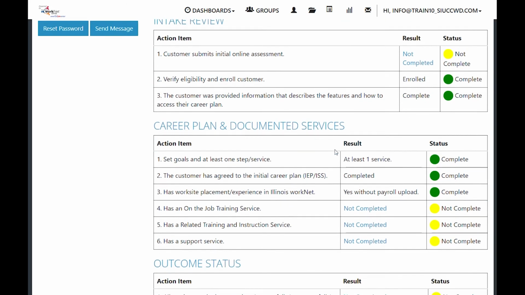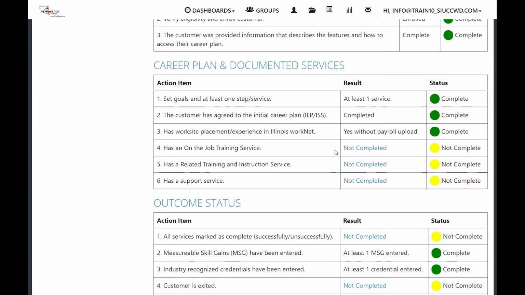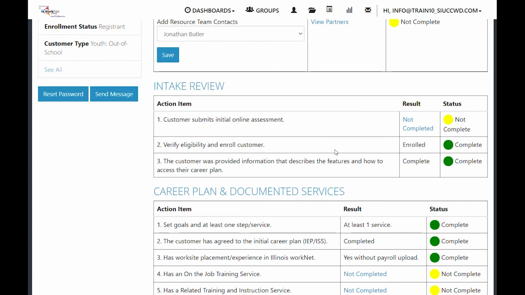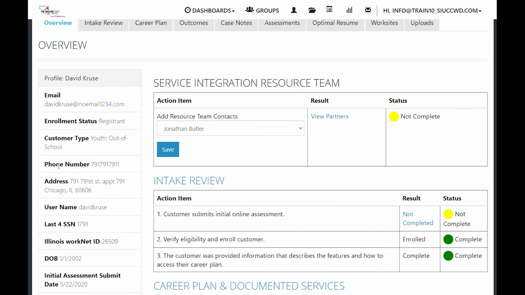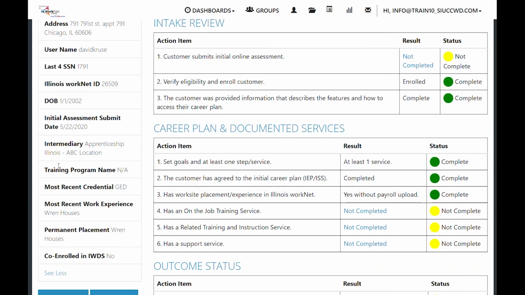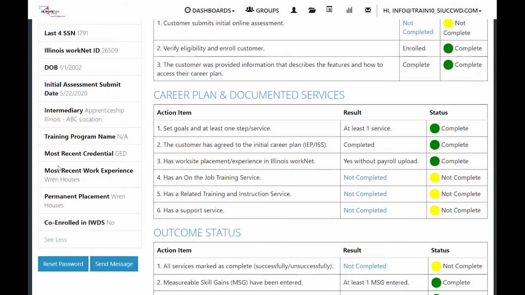On this page also are the pieces for the outcome status, career plan, that are all parts of the performance for this grant, the intake review, and over on the left-hand side you will see on every page the profile information for that customer. If you click on the See All, it opens up so that you can see some of the basic information, what the status is for certain items.